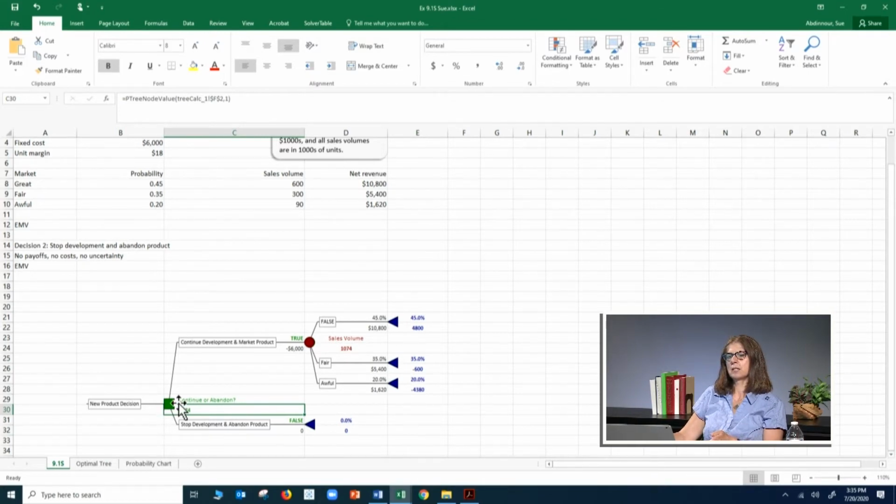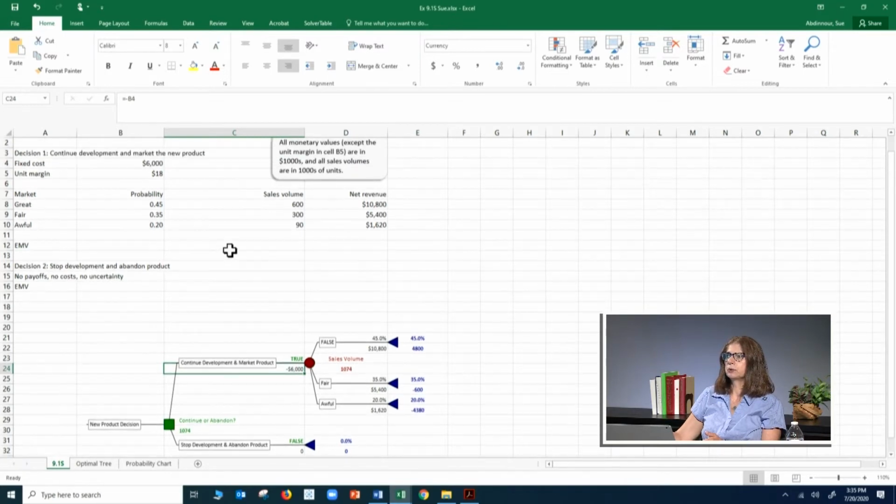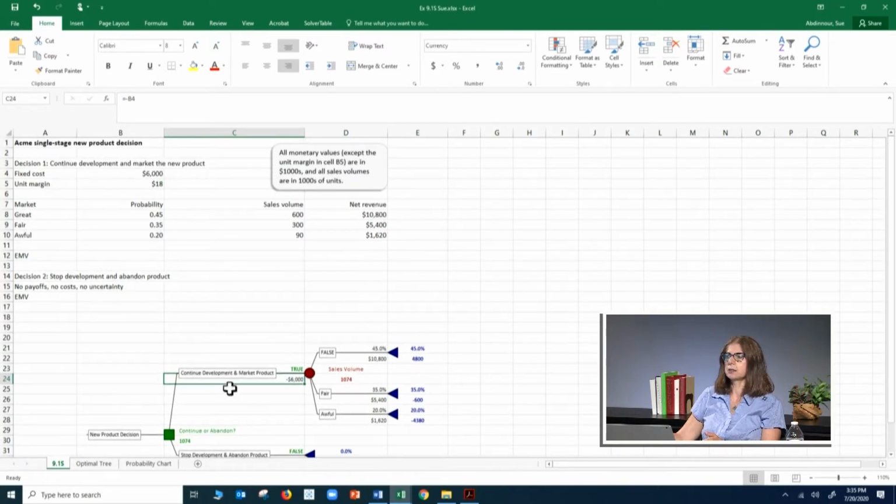So this is single stage, which is the most basic and the easiest. We have one decision, continue development or stop. And then if we stop, we don't have any payoff. I mean, we don't get money, and we don't spend money. But if we continue with the development, we have to put minus 6,000, because that's a cost, and so a cost that we have to incur.